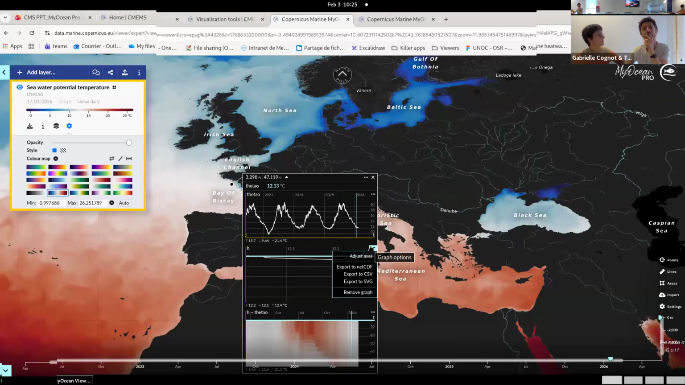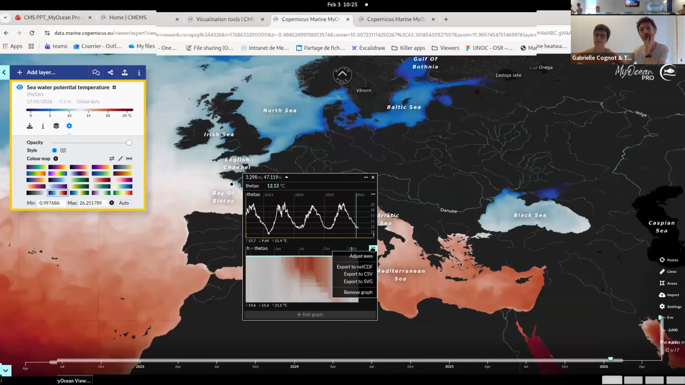Do you have other things you wanted to show? Yeah, no, just you have removed some graphs because it's useless for this. Yes.